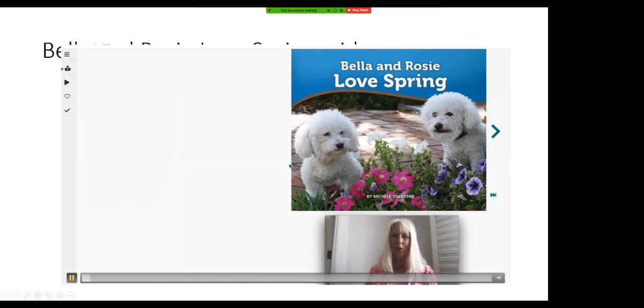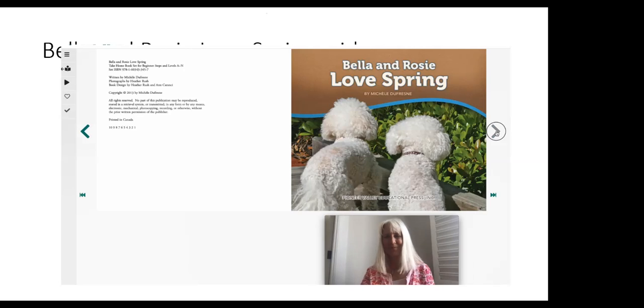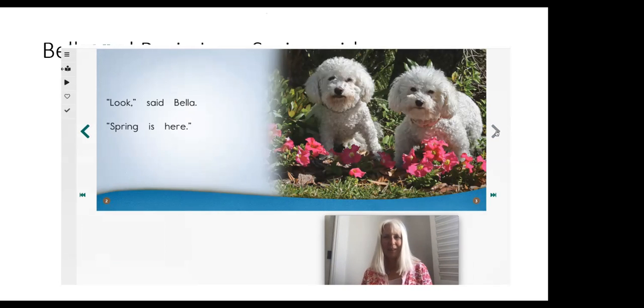Today's book is called Bella and Rosie Love Spring. In this story, they see lots of signs that spring has arrived. Let's open up the book and we'll see what signs of spring they see. And here are Bella and Rosie. Now I'm going to give you a little trick. Sometimes people get confused which one is Bella and which one is Rosie. But you see Rosie's pink collar right here. And in some pictures, you can see Bella with her purple collar.